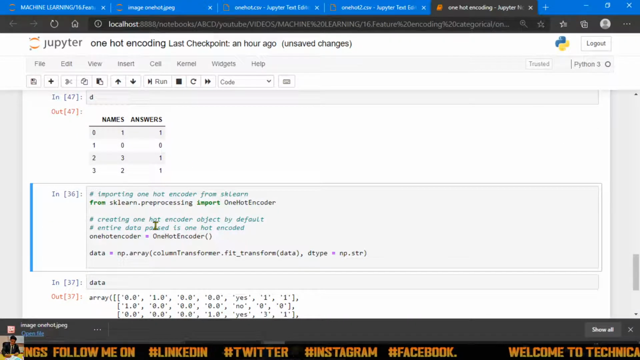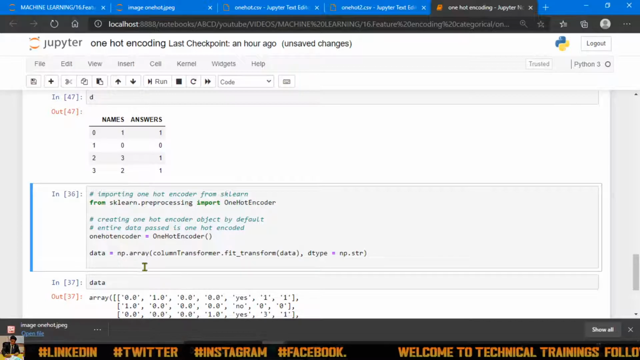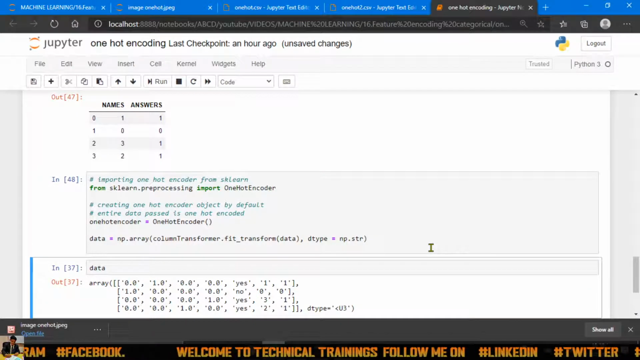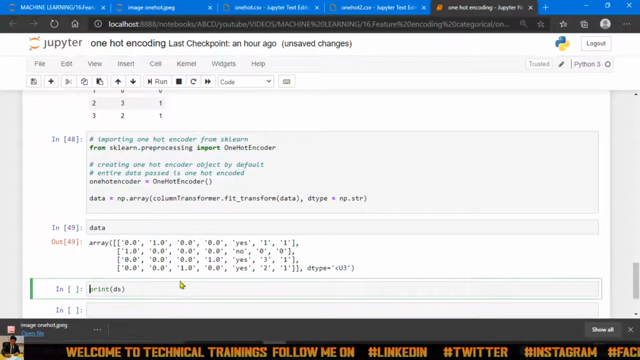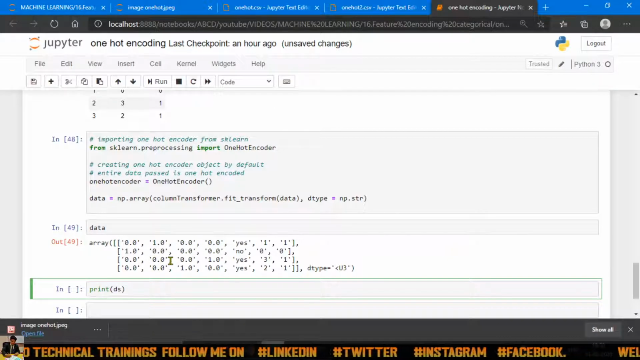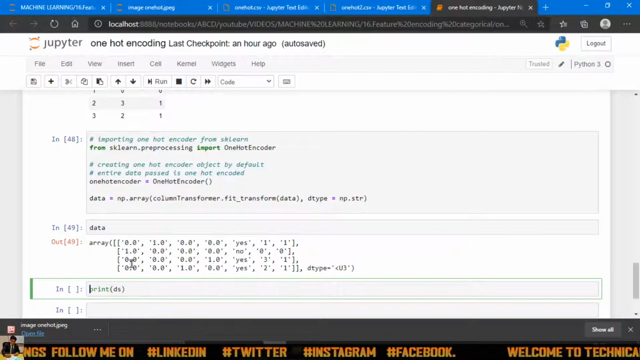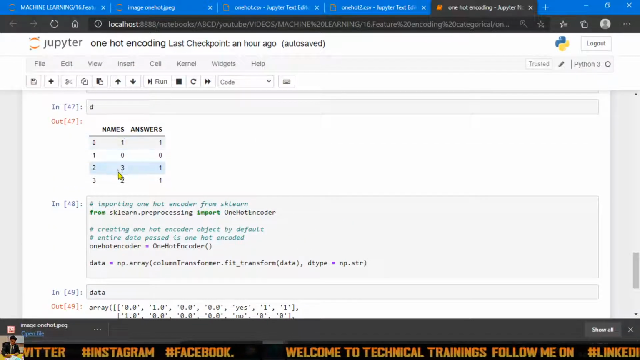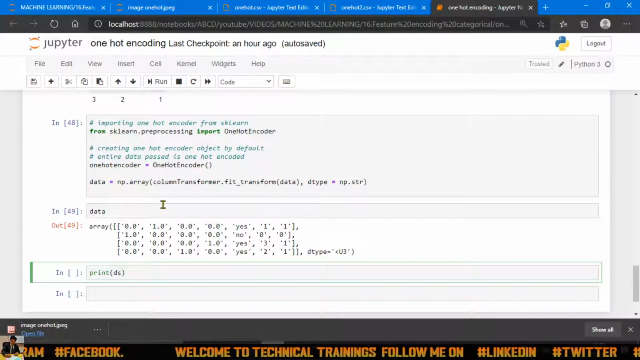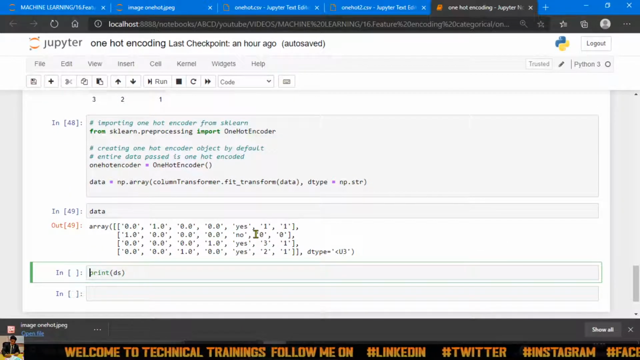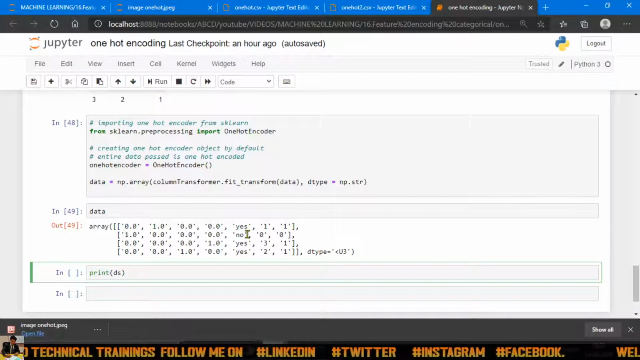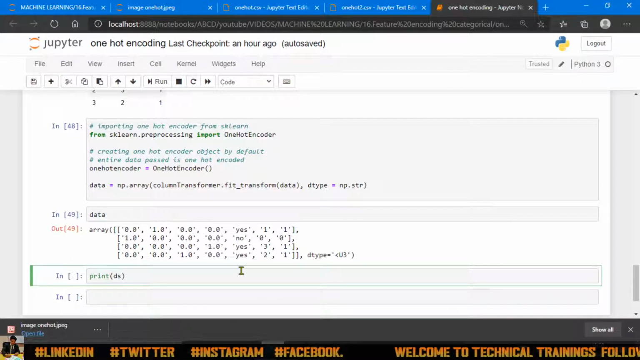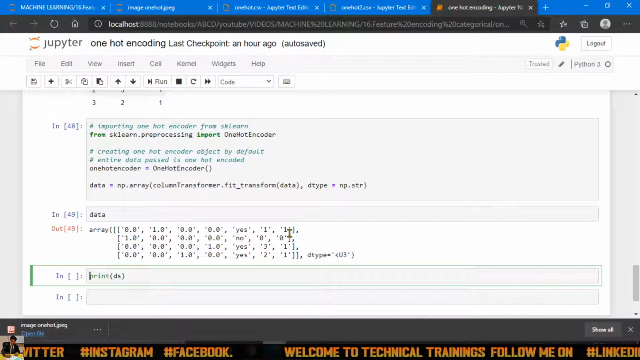Now from sklearn preprocessing import OneHotEncoder, same command over here, there is no change in it. If I execute this, it will give me 0 1 0 0, 1 0 0 0, 0 0 0 1, 0 0 1 0. Now what are these all representing? Basically names. It's representing the names over here, so don't get confused. Yes no yes, this is basically my second column. It's also converted over here, you can see in the last column.